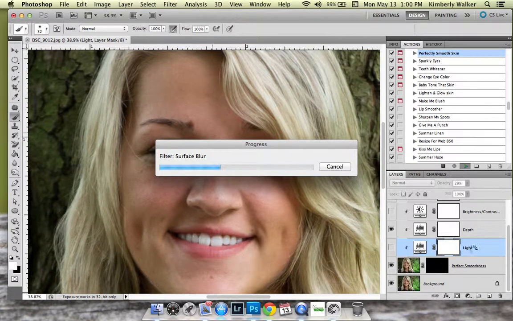And this takes a little bit of time, so while we're doing that, I'll go over this. On these, you will see that they are adjustment layers. This one's light, this one's depth, this one's brightness. You'll see that it has a white mask.